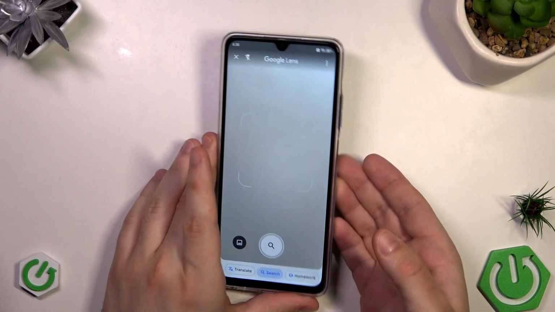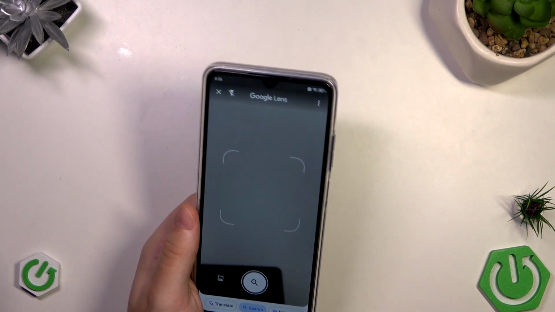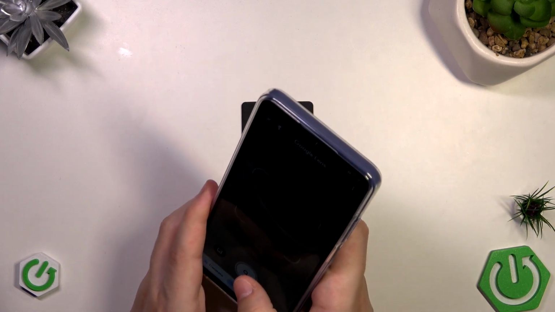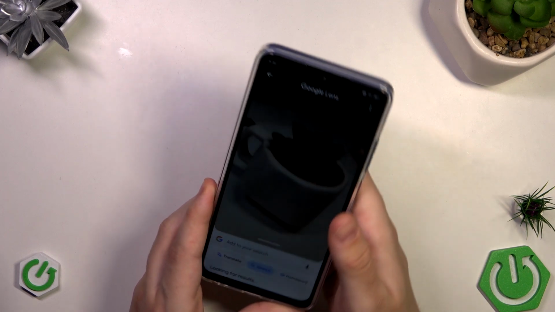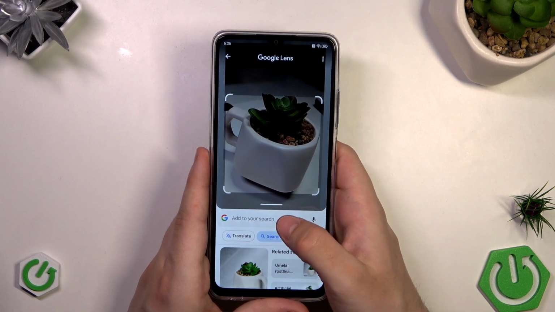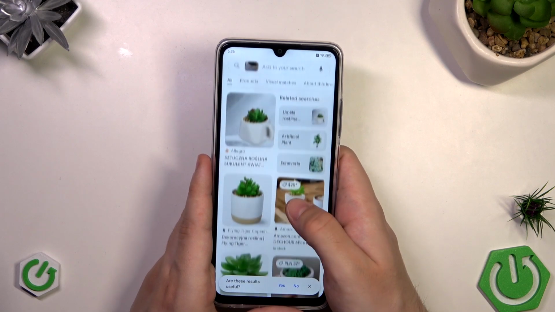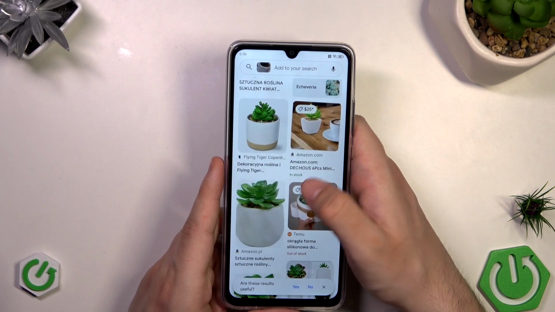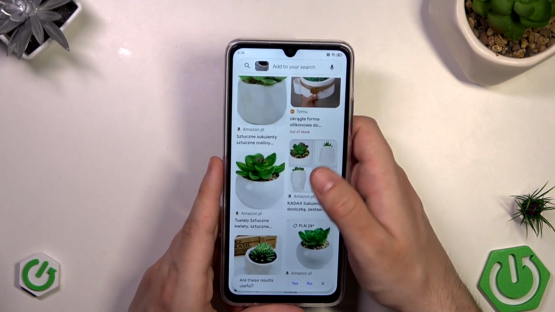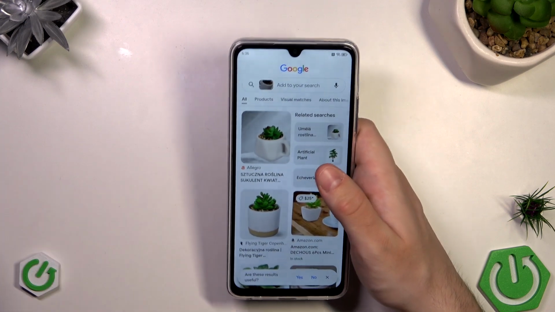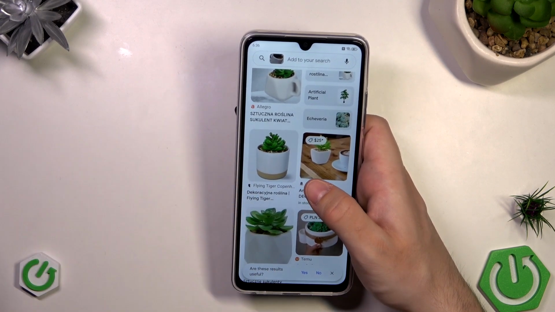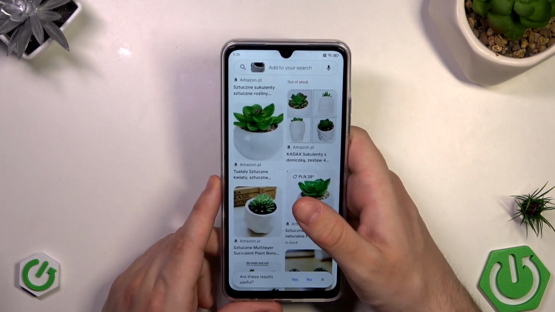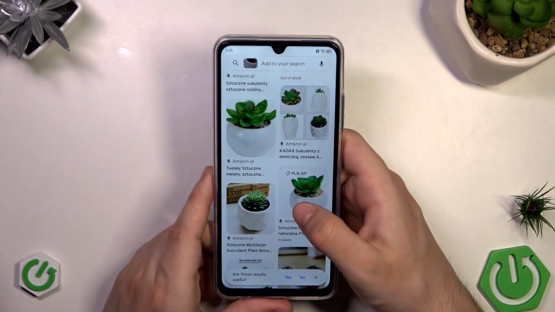So now let's place the camera on that plant. Let it be our example. Simply take a photo. Alright. And now below, as you can see, we have similar looking plants, or even you can buy something like that. So basically, when you take a photo of something, it's pasted into Google, and you can see the search results based on the photo that you have just taken.